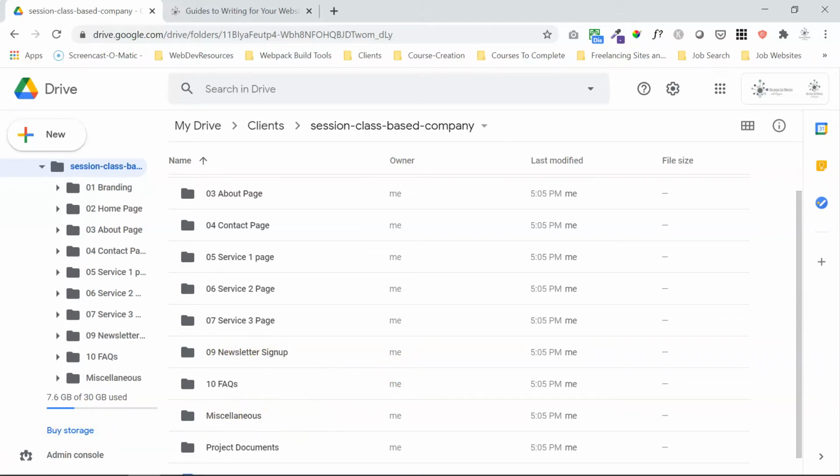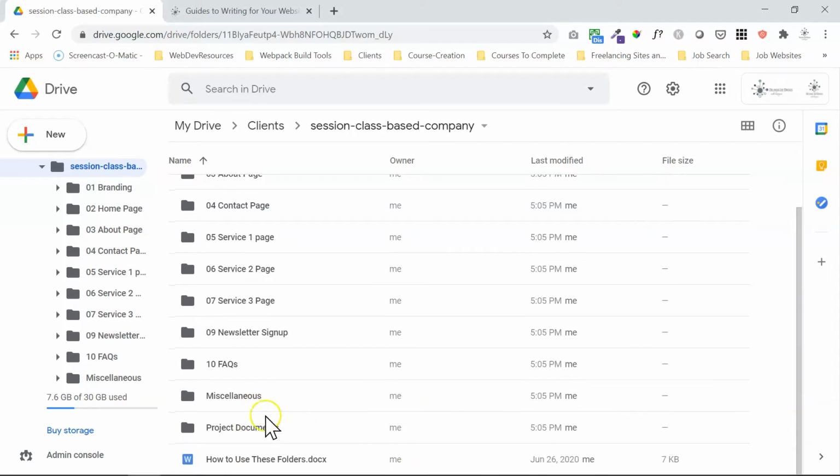And finally, we have this miscellaneous folder, which is a catch-all for you to just plunk things in that you're not sure where they should go. And finally, these are the project documents. If we pulled together a sitemap or a strategy, you'll find those in there.